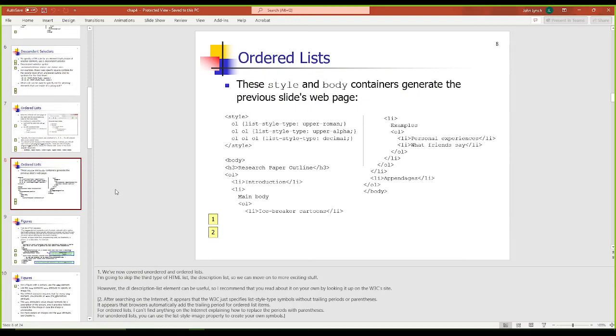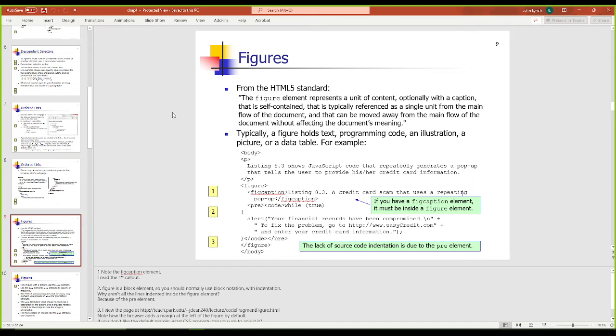Nice. So everyone, what we're going to look at next is the figure element. A figure represents a unit of content, with an optional caption, that is self-contained. Usually a figure holds text or programming code, a picture, or a data table. In one of the videos I showcased using the image IMG source as well, so figure and image are used side by side a lot. But the cool thing about a figure is that you can have this caption. Let's see what we can do with this figure.